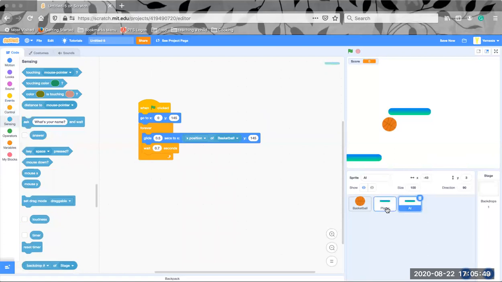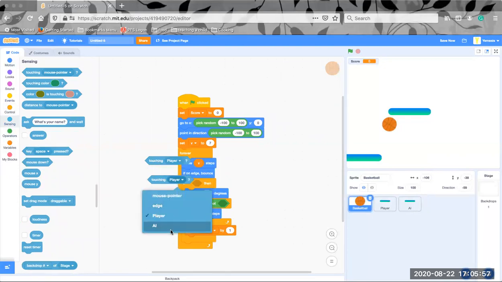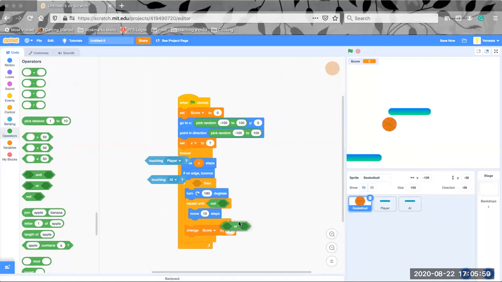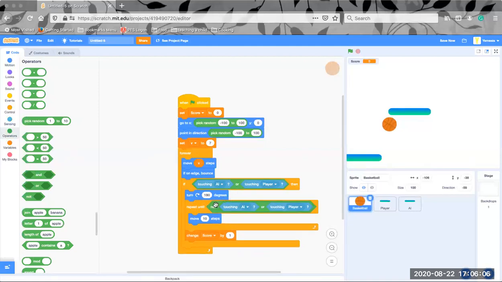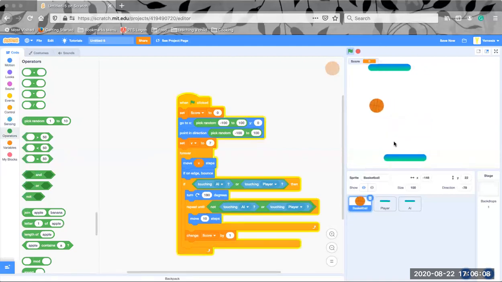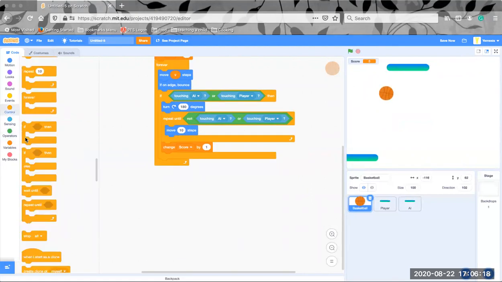So now we're going to add in the basketball, if touching player or touching AI, which we can use this block. We're going to duplicate this and move it into repeat until. As you can see, it zooms over. Okay, now we're going to do something.